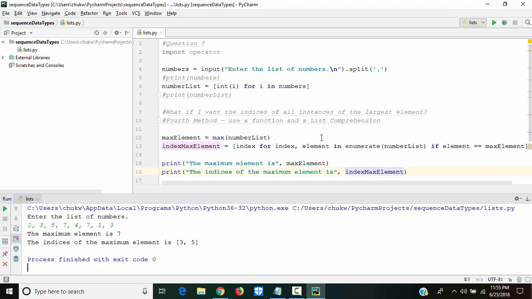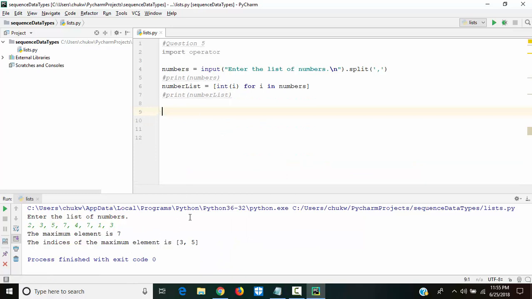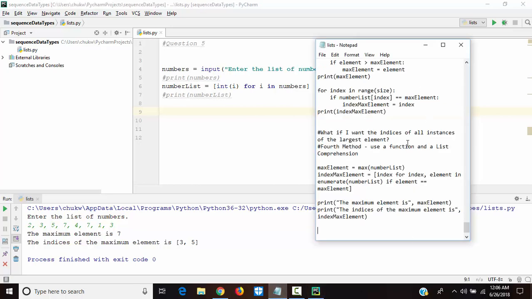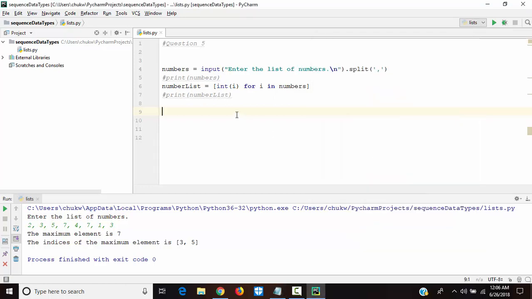Cool, right? So this gives us the entire indices, which is nice. I like that list comprehension. We can also have a fifth method, and still use list comprehension. We can have the fifth method of solving the same thing. We're gonna use a function and list comprehension.